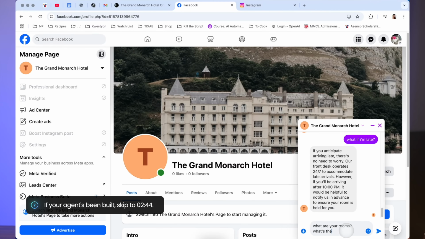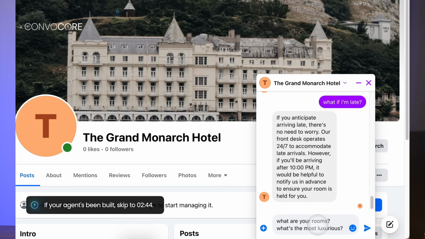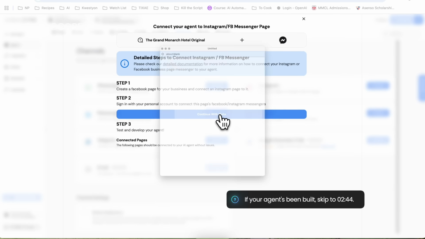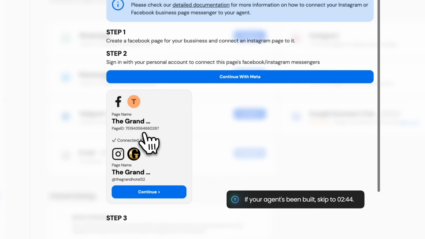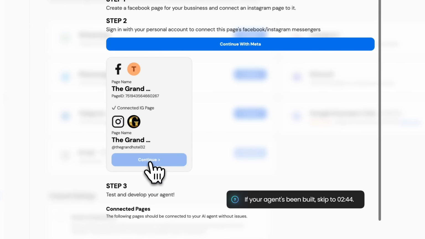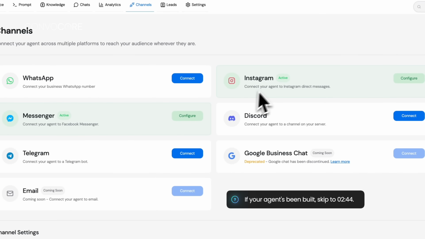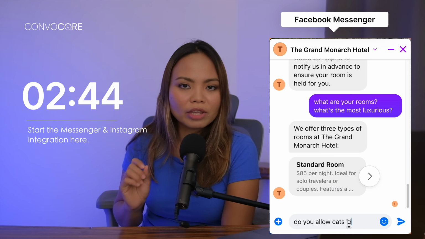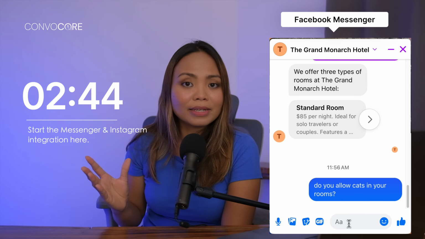Your AI agents should not just live on phone lines and websites. They should be everywhere. And by that I mean social media. Today, I'll show you how to deploy your Convo Core agents to Messenger and Instagram. No rewrites, no reconfiguration, just a few clicks of a button and you're live.